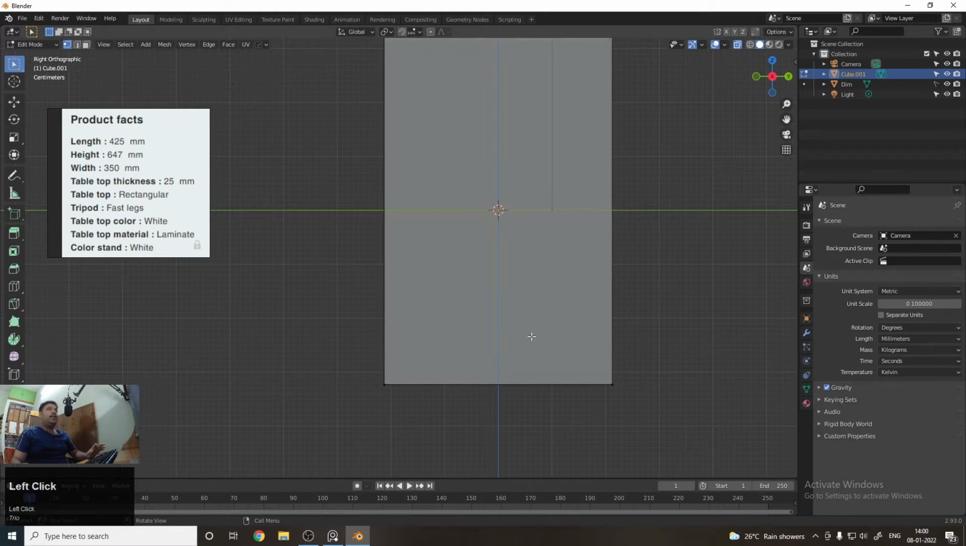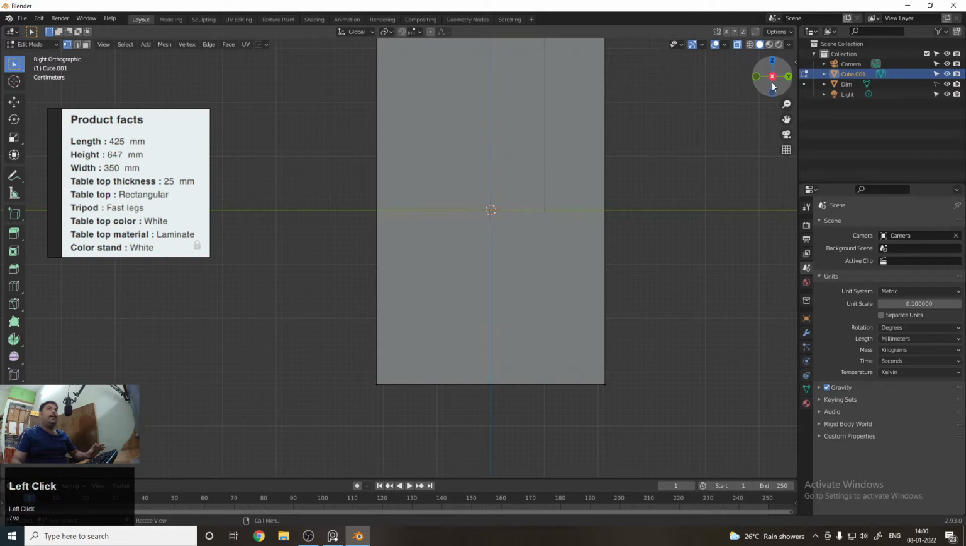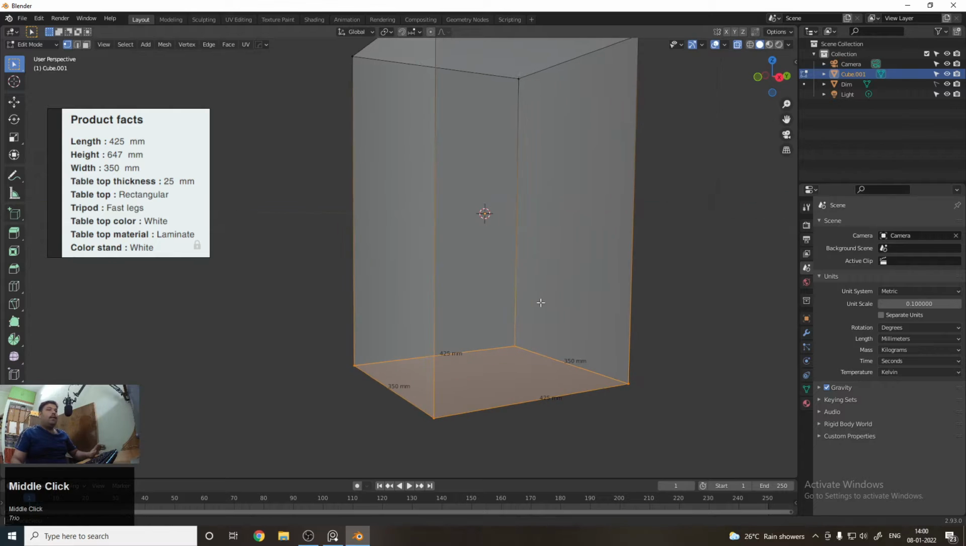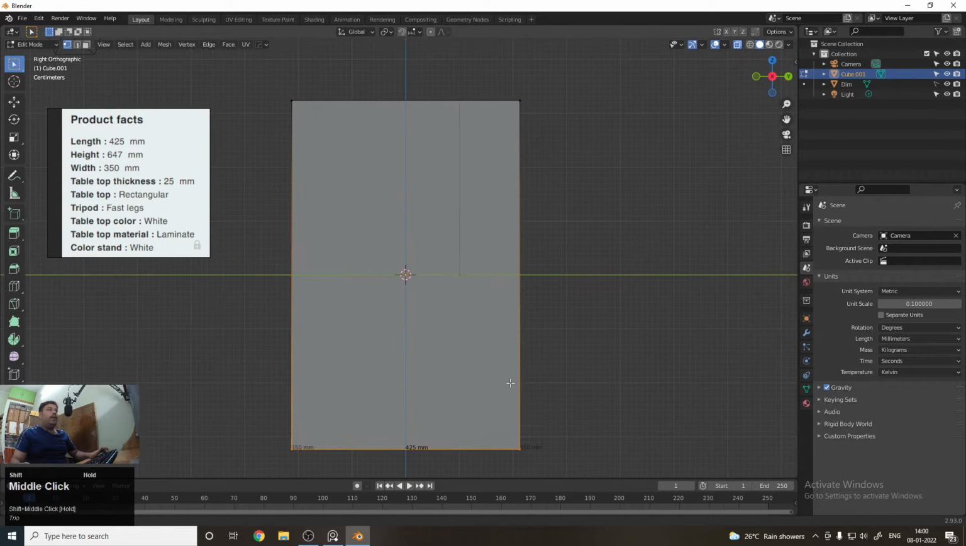Just click on this icon and you can see that the X-ray mode is activated. And now if you select the bottom portion, you can see that the back side of the edge is also selected. So if you want to close this X-ray mode, just click on it. So now we have come back from the X-ray mode, and if you want to see the X-ray mode, click on it. So now go to the front view, and now we have to set the value to 25 mm.